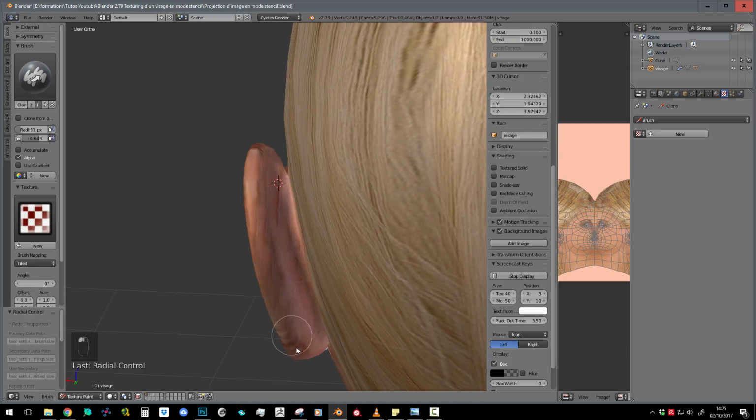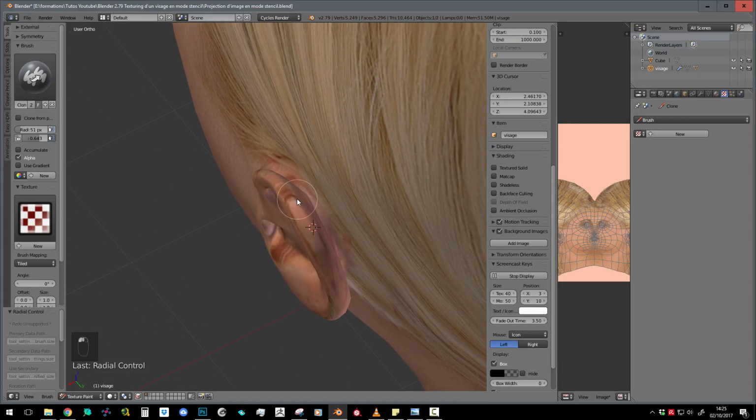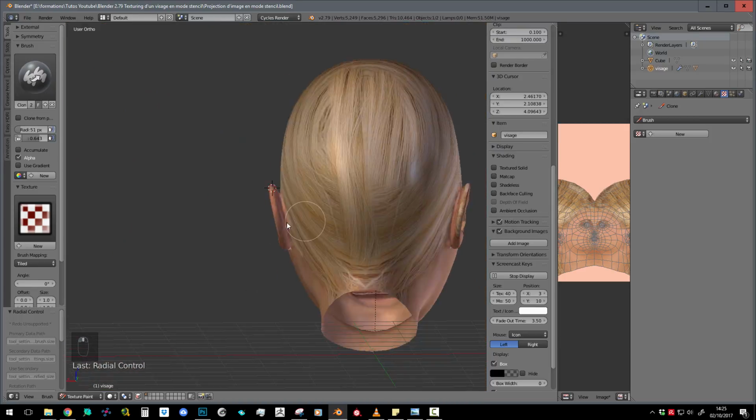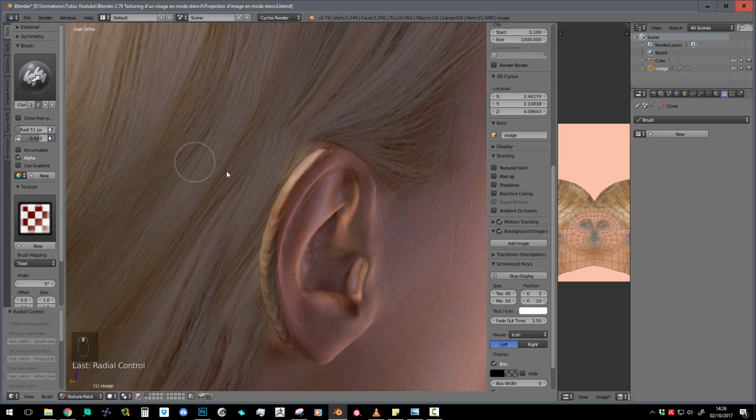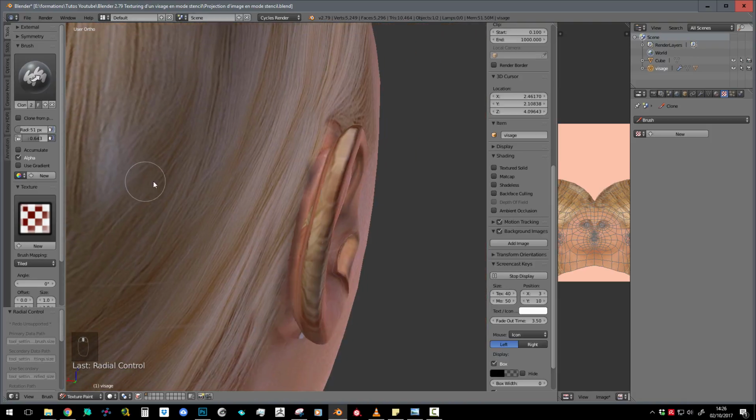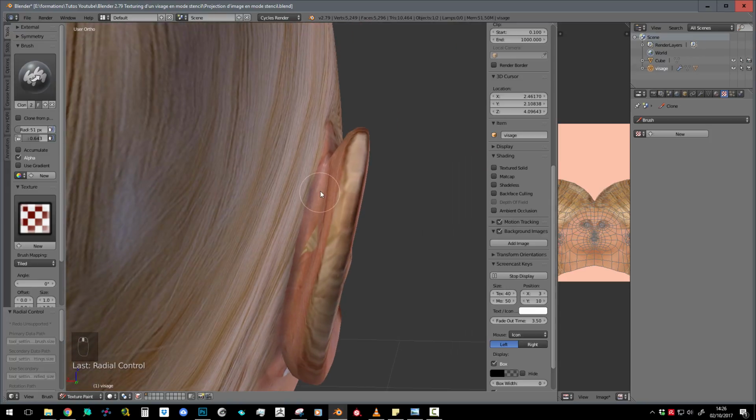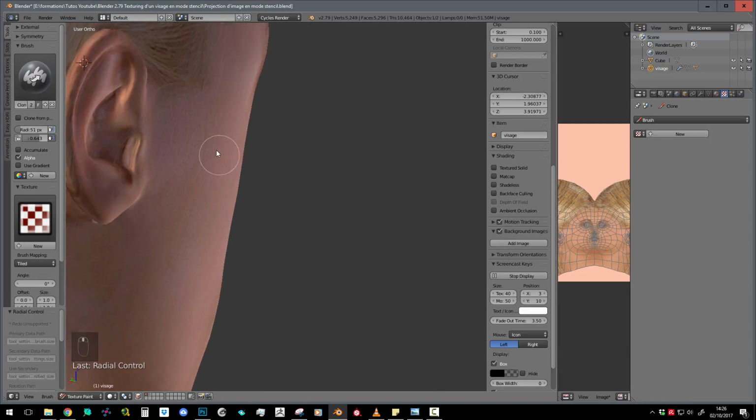Okay. And if you want sometimes to blur things, there is a blur tool in Blender, but I don't like it too much because it doesn't really do what I want. Usually I use another tool. I will show you now. Just a minute.